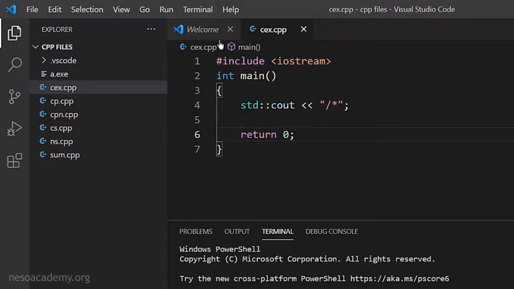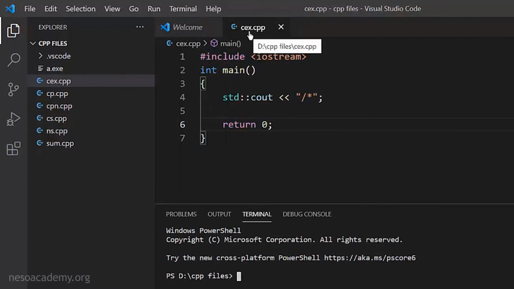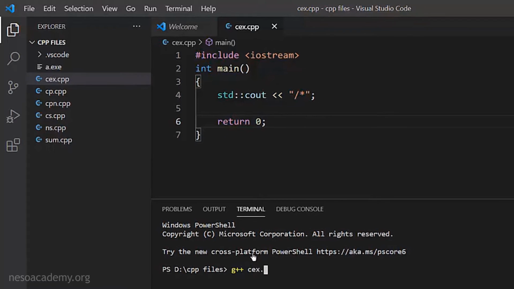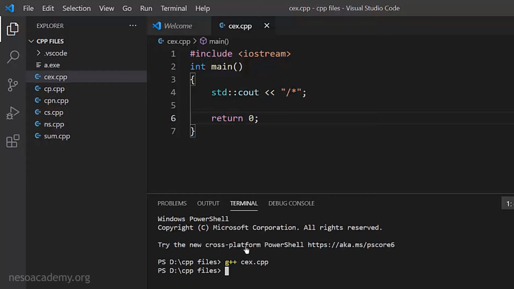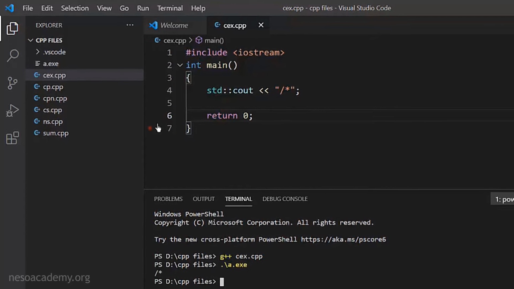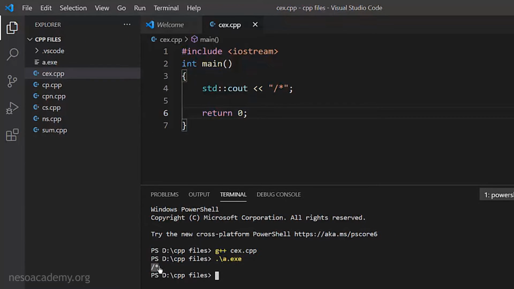I'll go to the terminal and open a new terminal. The name of my file is cex.cpp. So g++ cex.cpp. Now the program is compiled successfully. There are no errors. Now the output file is a.exe. So let's run a.exe and we see the output is /*.